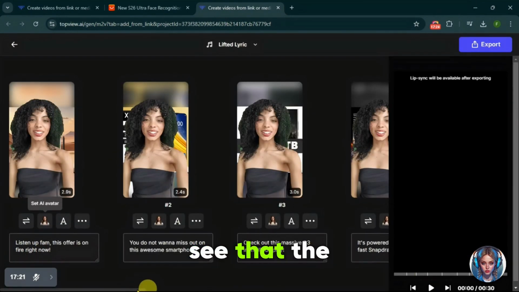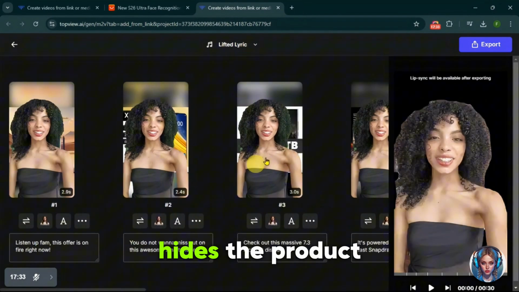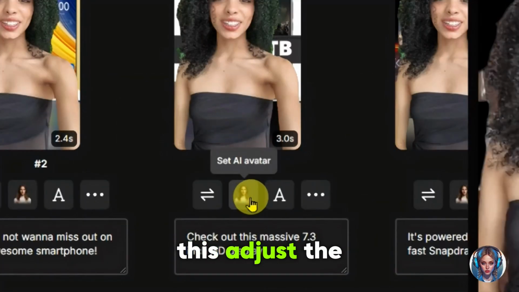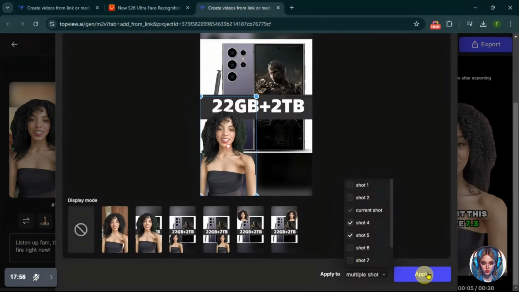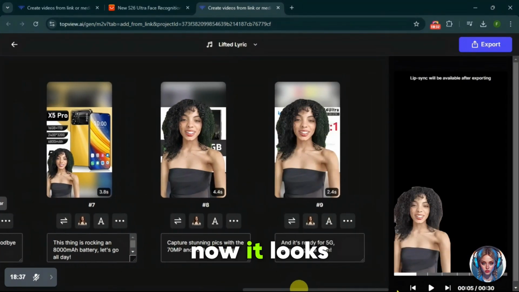Now as you can see that the avatar's display initially hides the product. Now to fix this, adjust the avatar's display mode and apply the changes to all the scenes. Now it looks perfect.